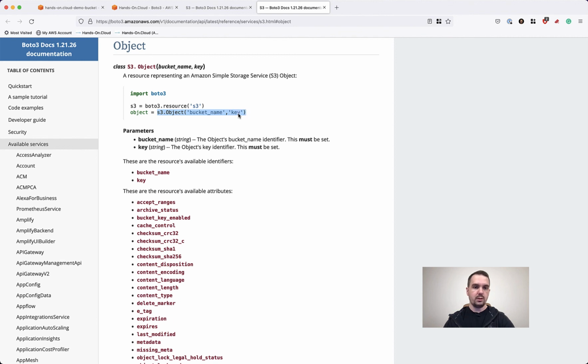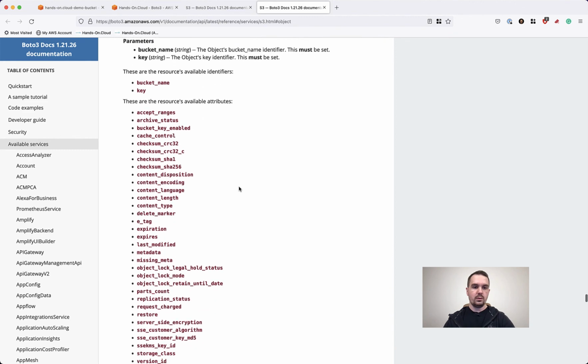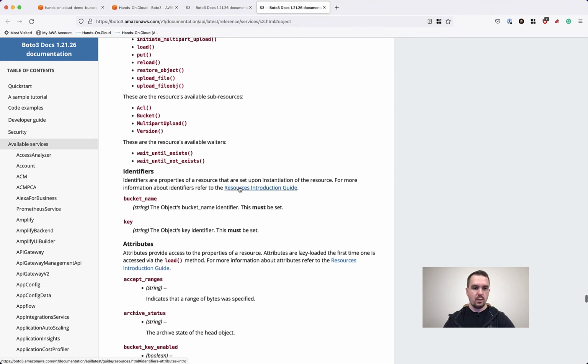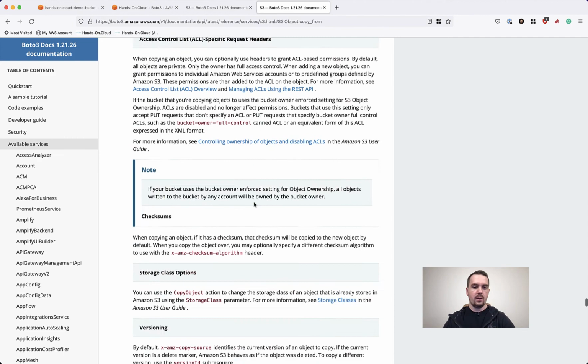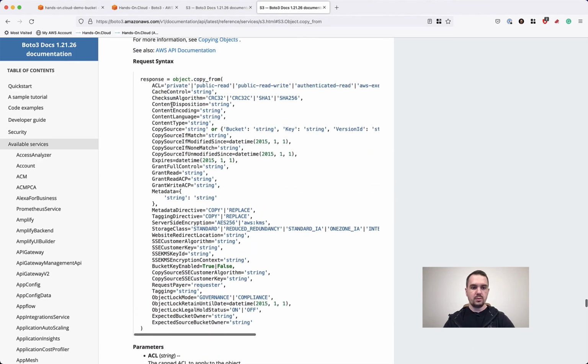an already existing object by the bucket name and object key, and within this object we need to use the copy from method. If we take a look at this method, it allows you to specify a whole bunch of different parameters, including encryption, metadata, access controls, and many others. We will not use the various options over here, but instead we will simplify this method just to point us to the copy source of the object.